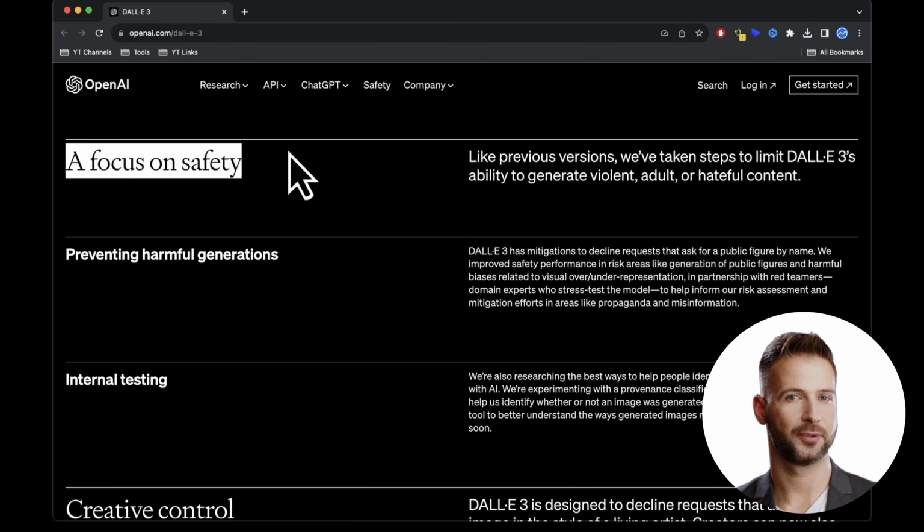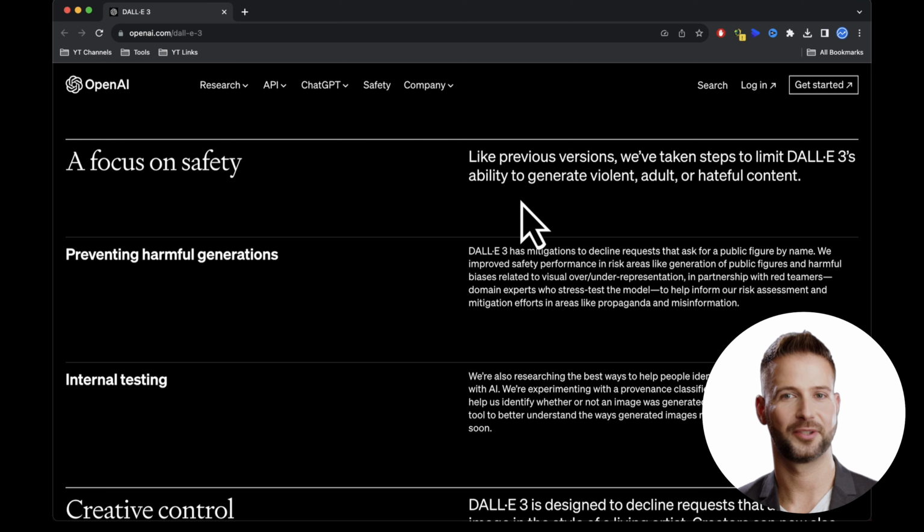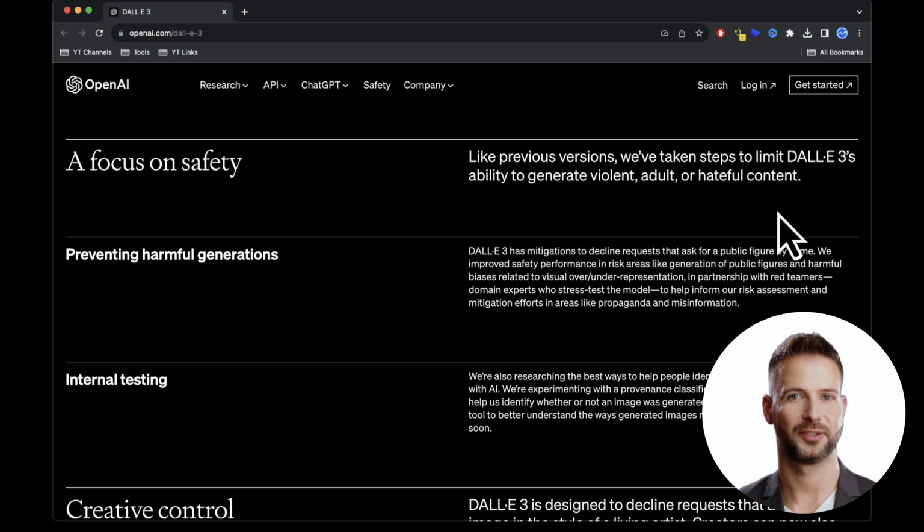By this, they mean limiting the creation of images involving violence, adult content, and hateful themes. While this may sound like a commendable concept, it's important to acknowledge that these elements are integral to artistic expression and have historically played a role in culture and art. Many movies, novels, pictures, and photos depict violence, nudity, love, war, and crime. These topics are essential components of how we create culture and art.